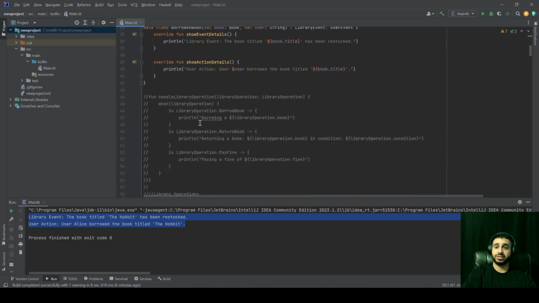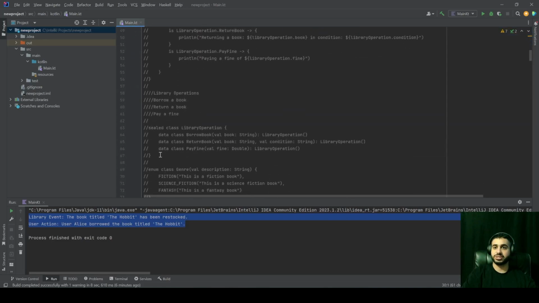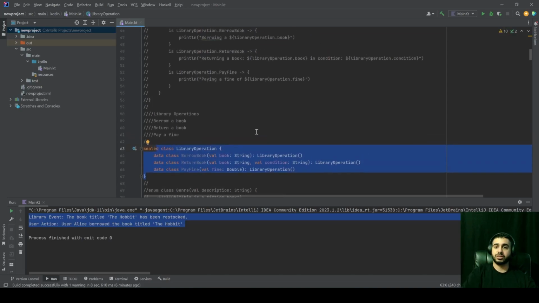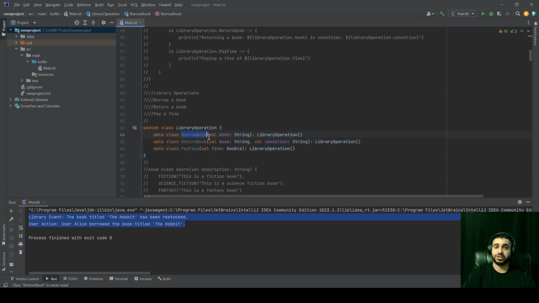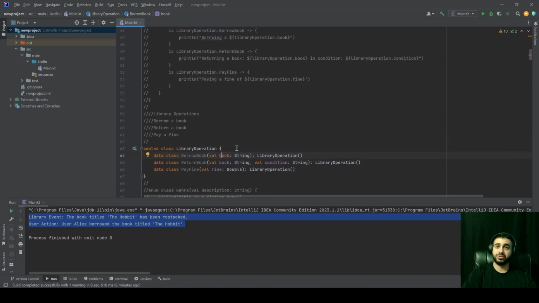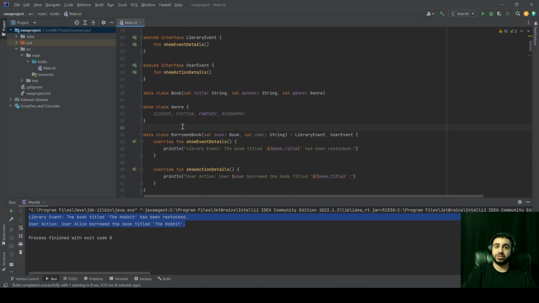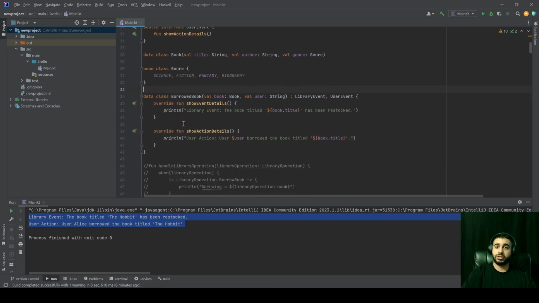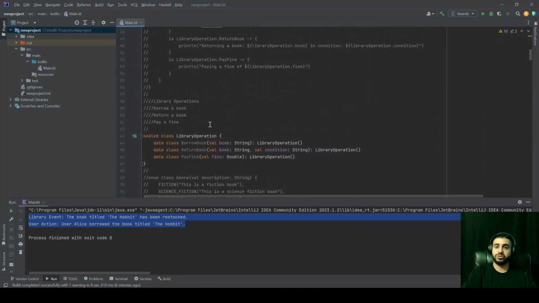But with sealed classes, I believe we created a sealed class in a previous video, library operation like this. You can have data classes which inherit from this sealed class, and every single data class can have its own state or behavior, okay? And that's a really huge value, which you will use a lot in your code. Okay, you can't have this functionality with enums because enums basically are constants, okay? And that's when you use sealed classes.